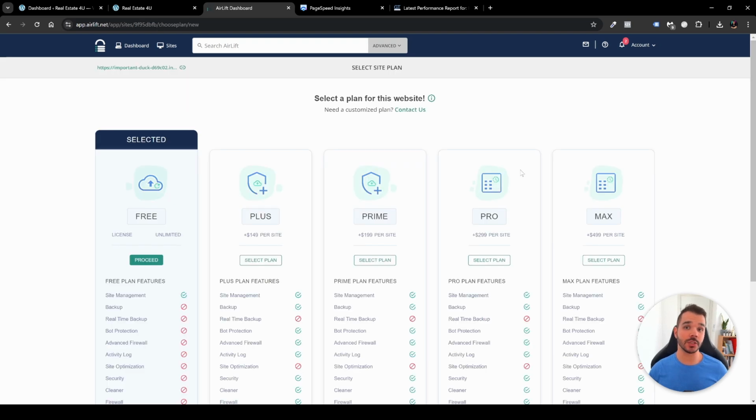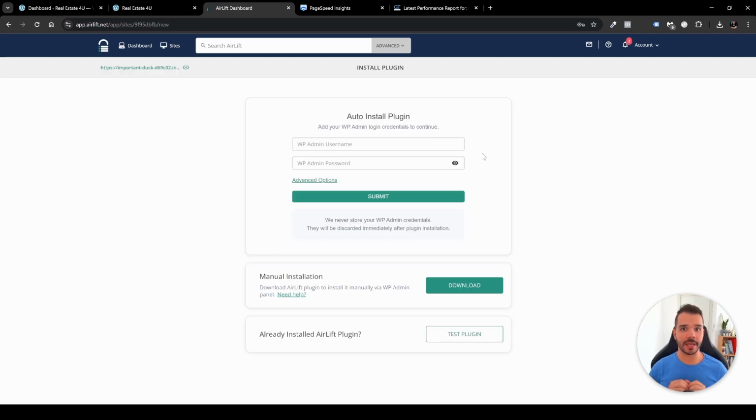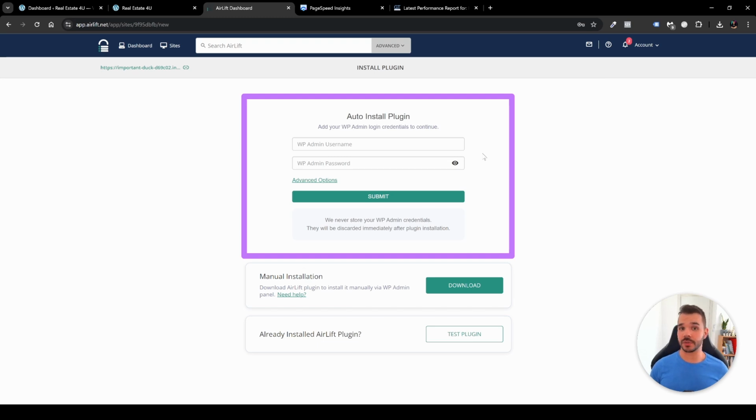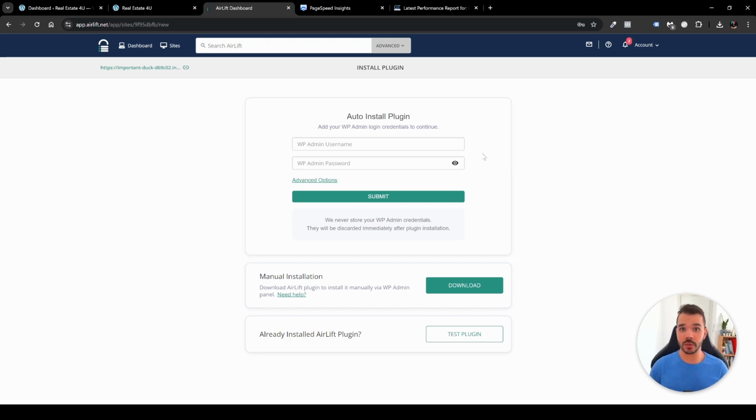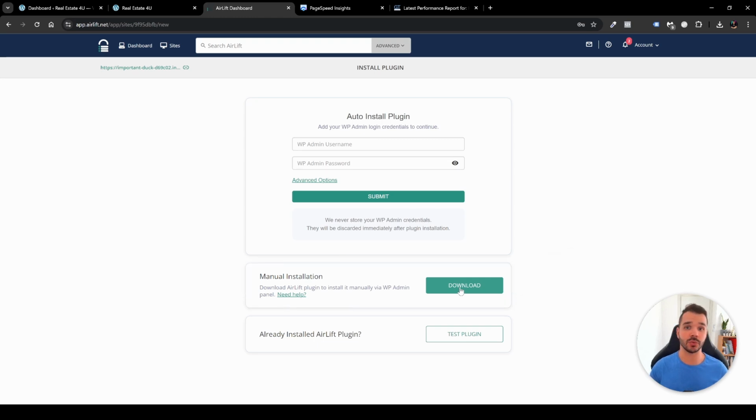As soon as you add your website, you'll see we have some plans. So click proceed with the free plan. Now we have two options to install Airlift on our website. We can give Airlift our website credentials, which I think some of you would not want to do, so Airlift said, okay, no worries. You can also download the plugin and install it manually, which is the second option. You just click download, it will download to your PC or Mac, and then you upload it to your website, install, and activate it.